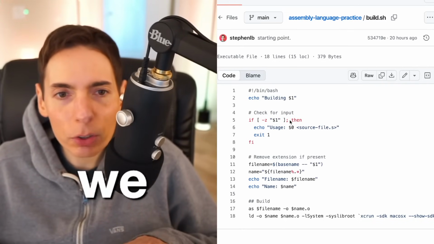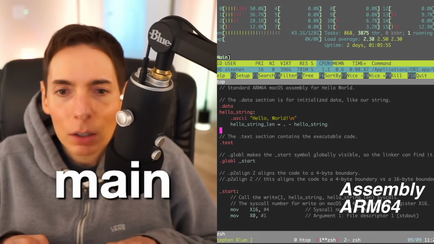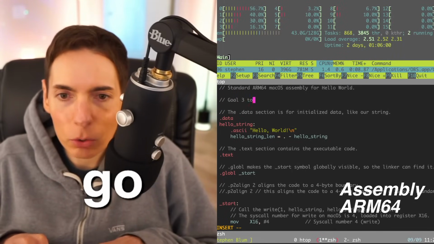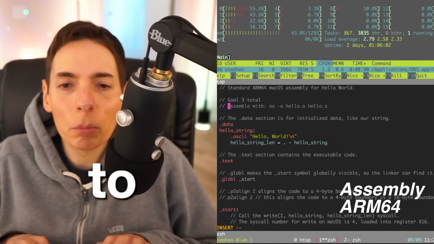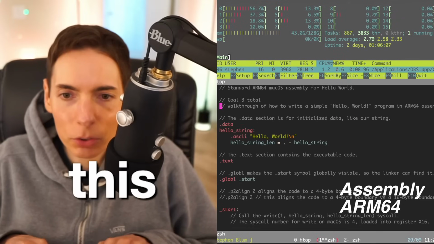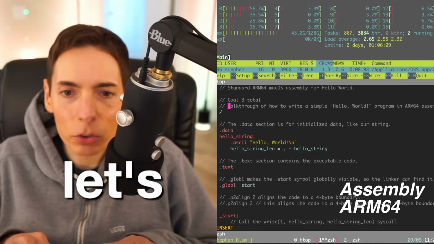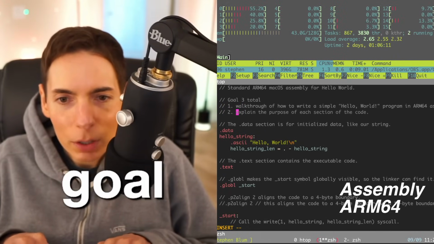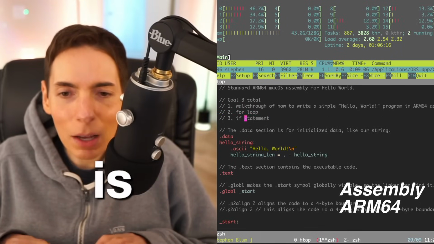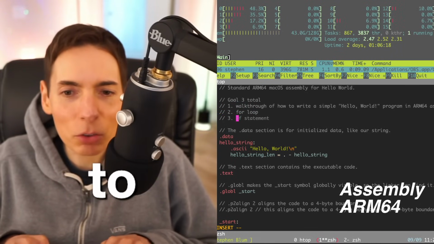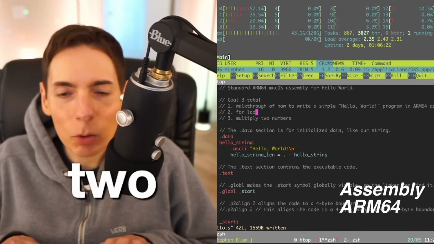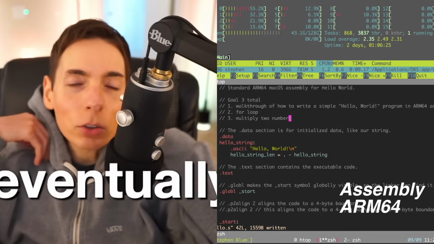So we've got a goal. What's the main goal? We've got three goals in total. We want to do a walkthrough of how this works. This is goal number 1, and goal number 2 is a for loop. And then goal number 3 is, we don't want to get crazy with the if, I just want to do multiplication. Multiply 2 numbers.